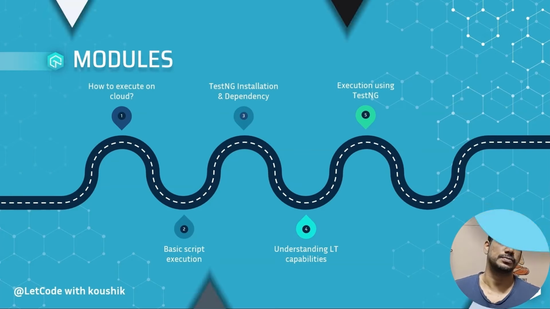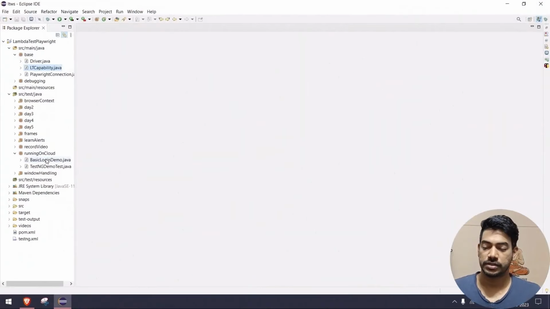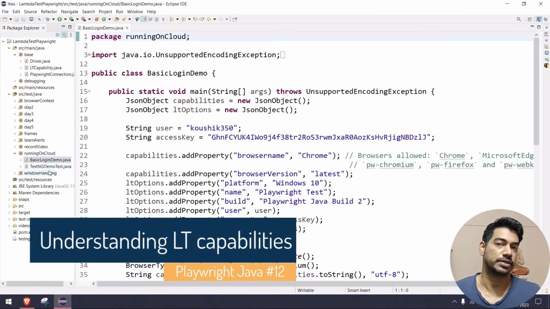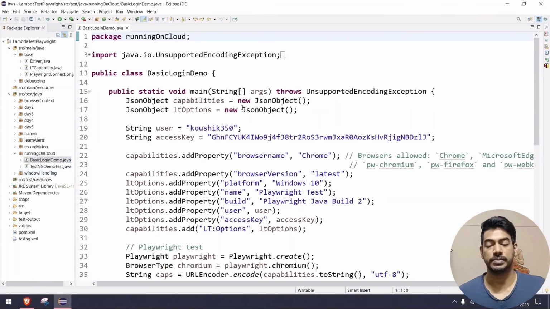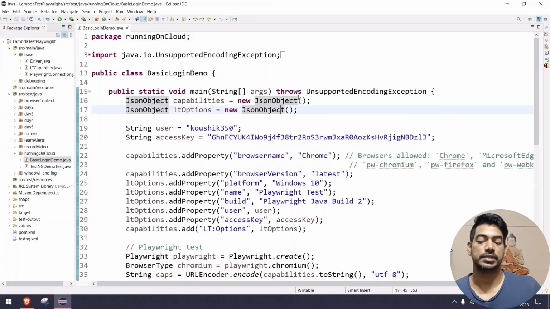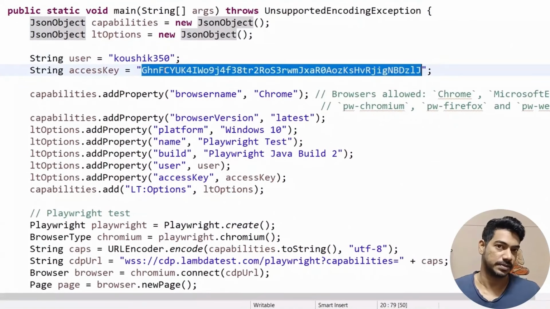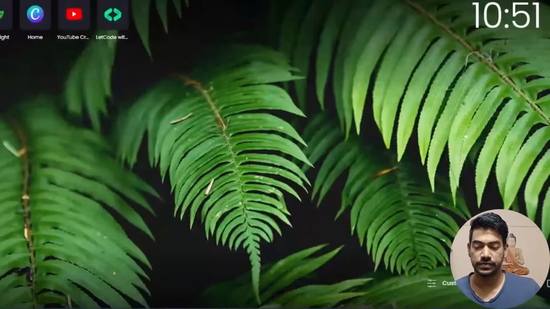Let's get started now. First of all, we are in the running on cloud package. Within that, I have two scripts. One is the basic Java method and another one is the TestNG. We'll see the TestNG in a bit. Let's learn the basics of LambdaTest, right? First of all, what we need is the username and the access key. You can get that easily from your LambdaTest account.